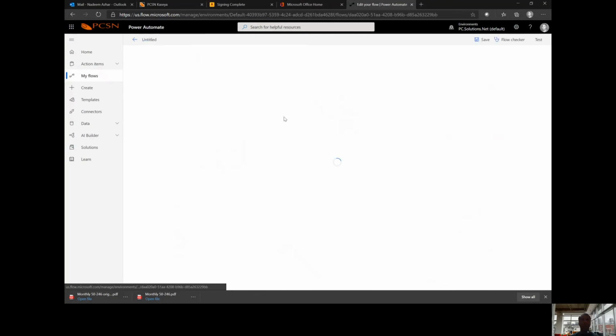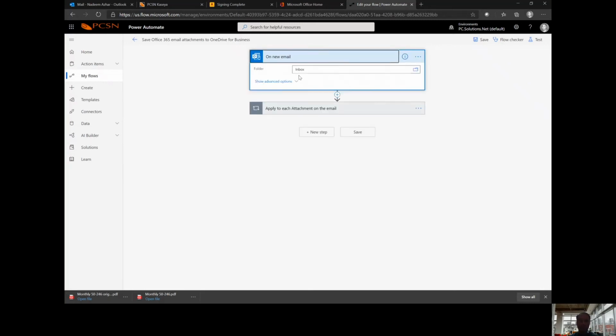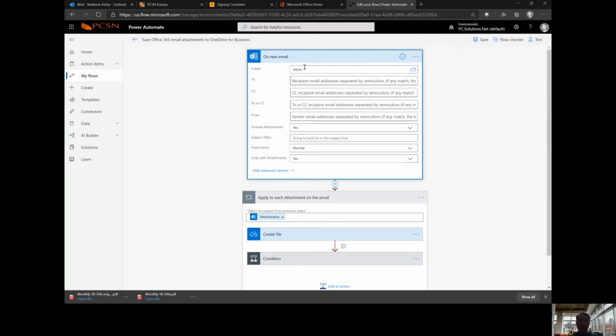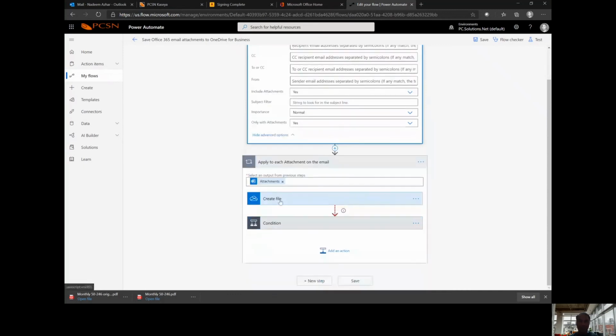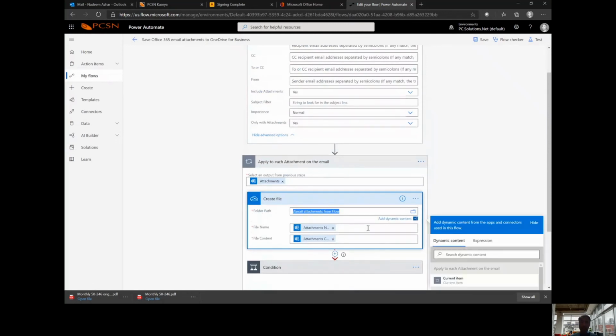So let me go ahead and edit this real quick, just to show you what it is. So real simple. If a new email comes into the inbox, and I can show the advanced options too, but then simply apply to each attachment on the email. So create a file, and there are some conditions. Now you can show advanced options, so you can customize it from here. And over here, it's create a file, so I can click down and customize it from here. So the folder path, maybe you want to change the location where it goes into your OneDrive for Business.